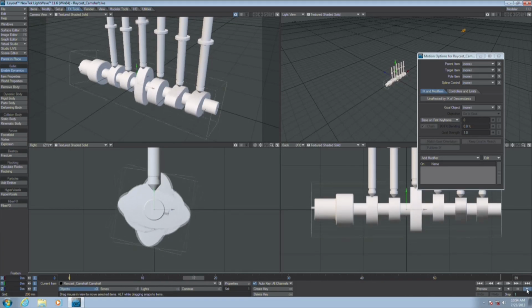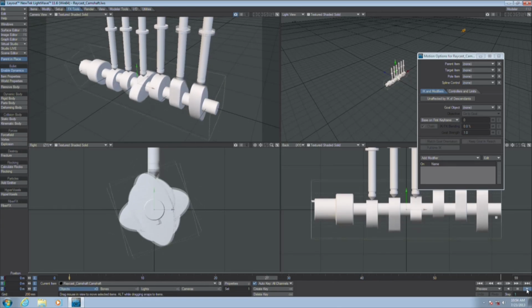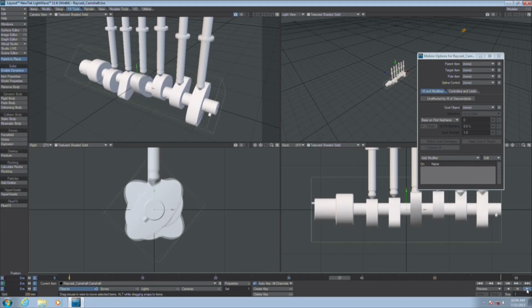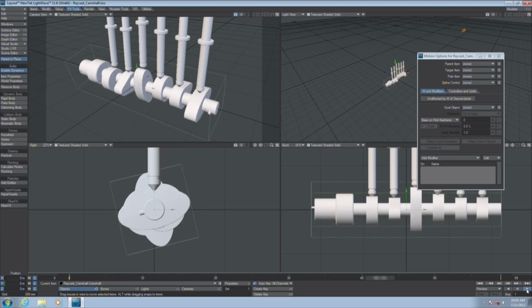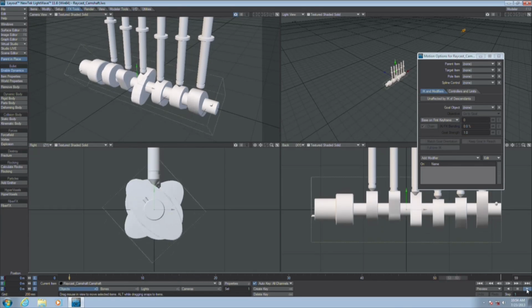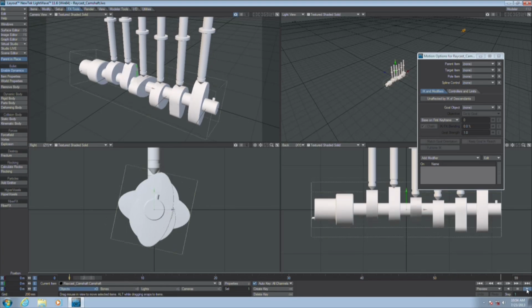Computers are supposed to be labor-saving devices. They're not supposed to make things harder. And with this one particular node, with this Raycast node, one particular aspect that's always plagued animators and setup guys, one simple thing just makes all the difference.